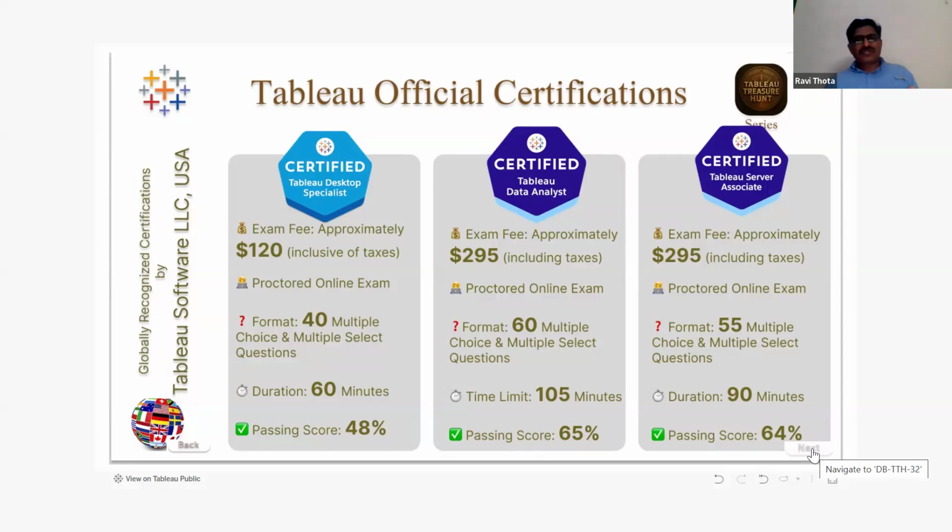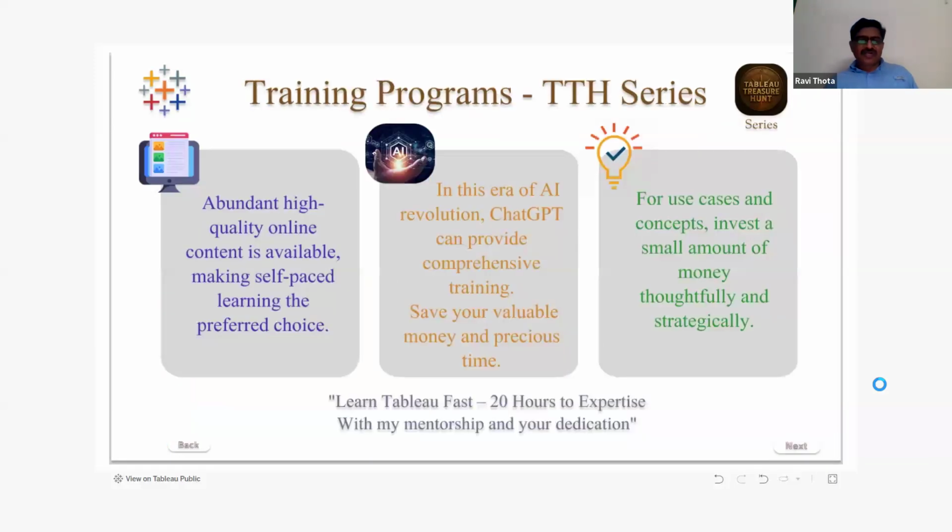See, I can give you a 2 hour certificate saying you participated and learned Tableau. No, no one cares about that. But if you have an official certificate from Tableau, then it is a really great thing. Okay, so please focus on this.